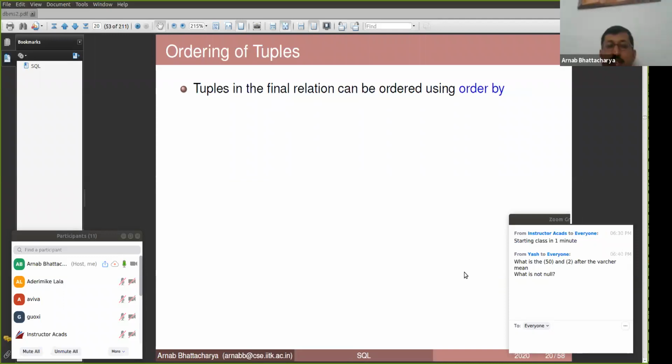Now let's go to something called ordering of tuples. Mathematically, what SQL returns is a multi-set or a bag of tuples, and the order in which the tuples occur is unspecified. Two multi-sets, for example A, A, B is mathematically the same as A, B, A or B, A, A. SQL does not distinguish between AAB and ABA because these are both multisets.